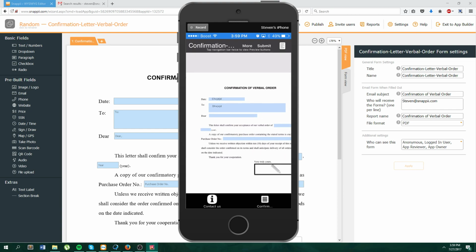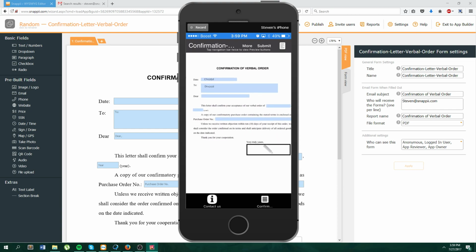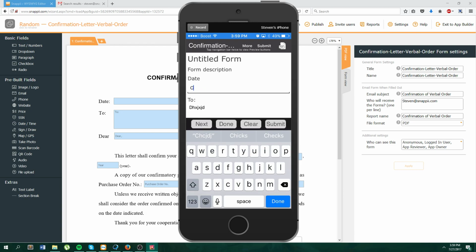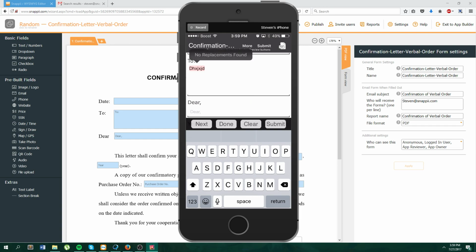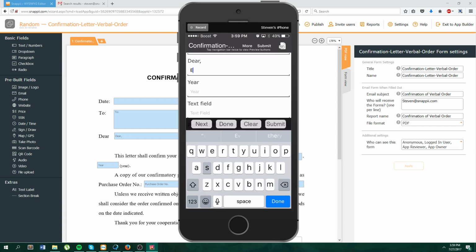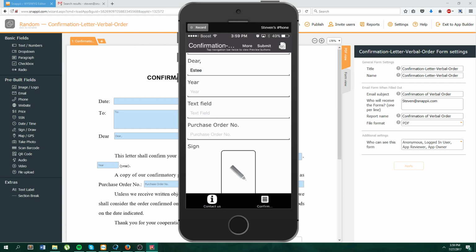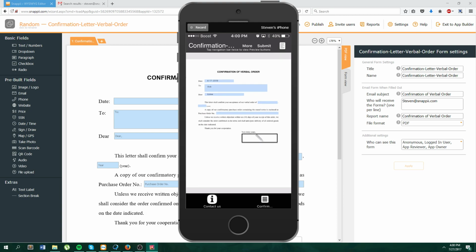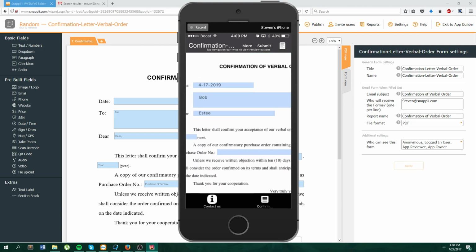The beauty of this mobile form alongside the PDF though is that now I can just click on the top right here, and all the information is right there. So if I want date, I can just type in whatever date it is, 4/17, let's put in some random date, and this is going to Bob. It's done. Dear Esther. Alright, and if I click back over to the PDF, you'll see that the inputs that I put in the previous form show up on the PDF.